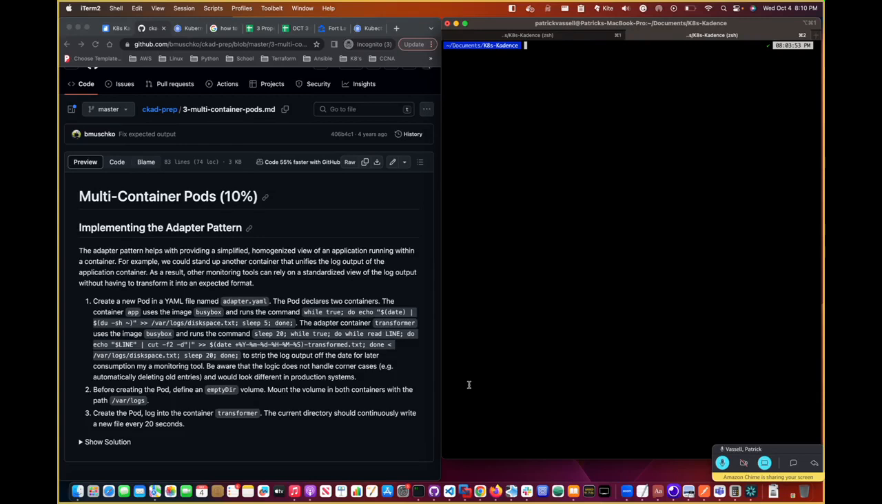So this question is about a multi-container pod. Essentially, we want to have more than one container running in a pod. The question says the adapter pattern helps with providing a simplified, homogenized view of an application running within a container. So we're going to create a pod with a YAML file named adapter.yaml. This pod is going to have 2 containers, and one of the containers is going to be called app, using the image busybox.